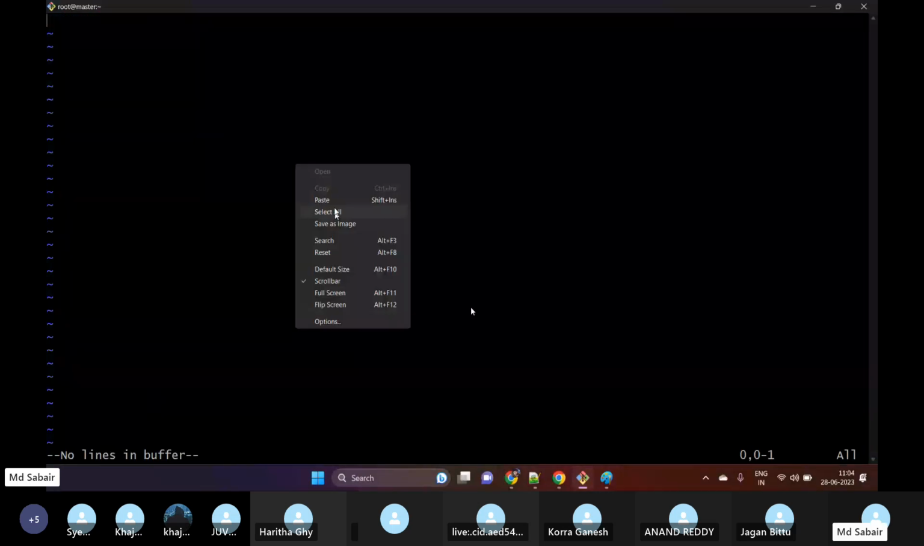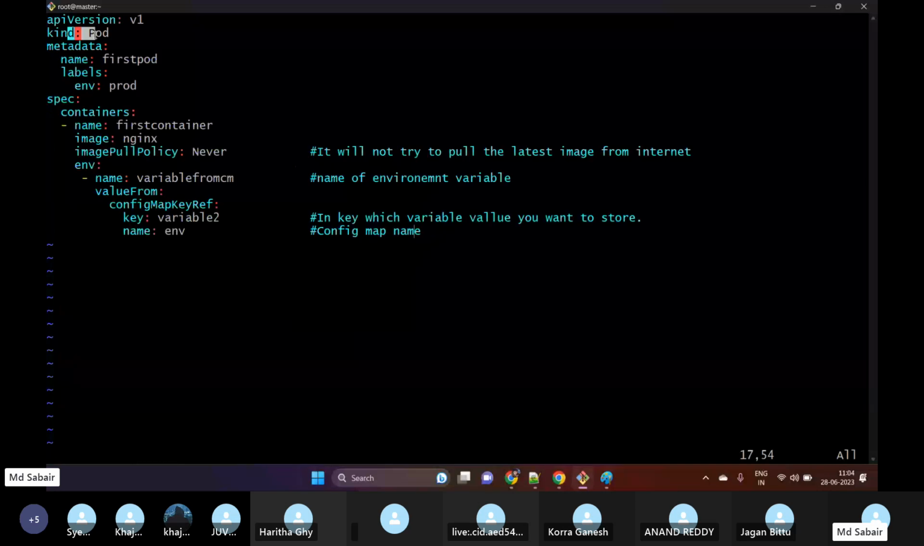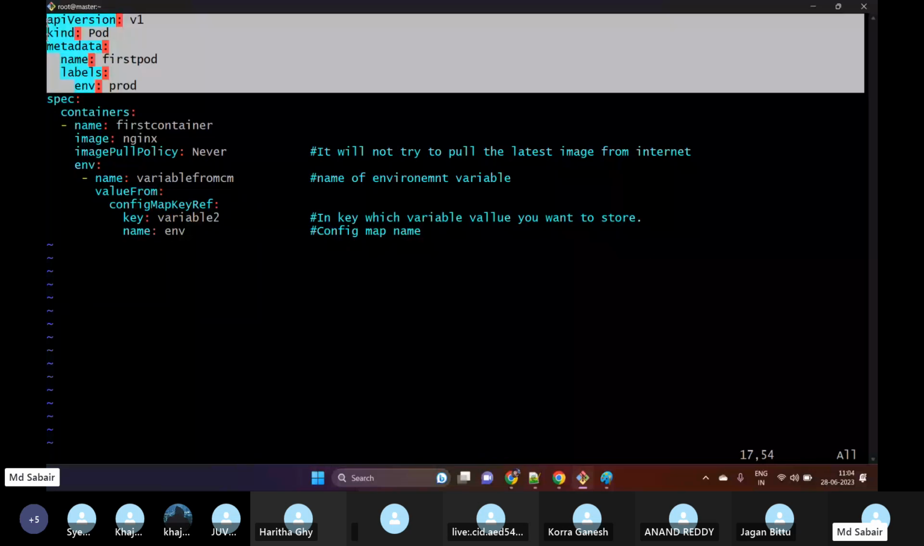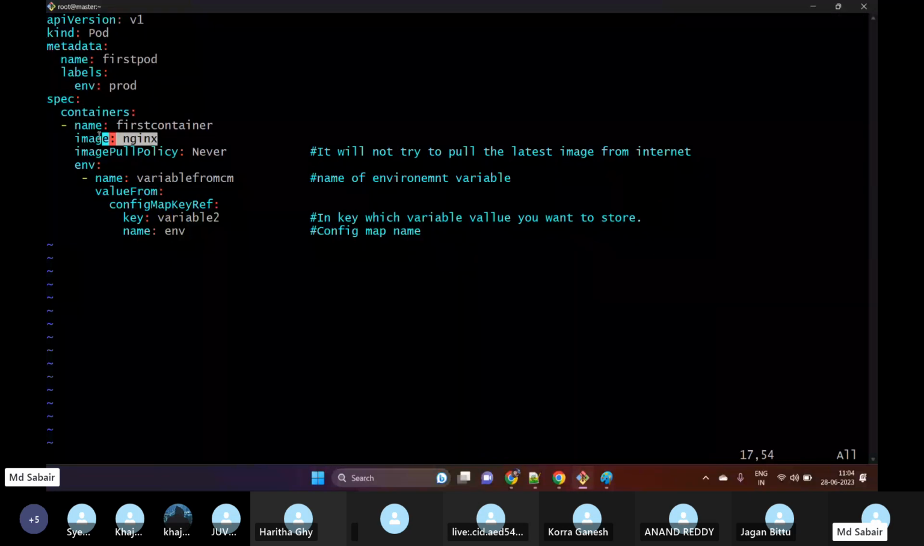API version is v1, kind is pod, metadata name is first pod, labels is environment: pod. This is something we have seen from day one, right? So I don't think you will have any questions on this. And this is the specification related to our container. Here we will be using an Nginx container.